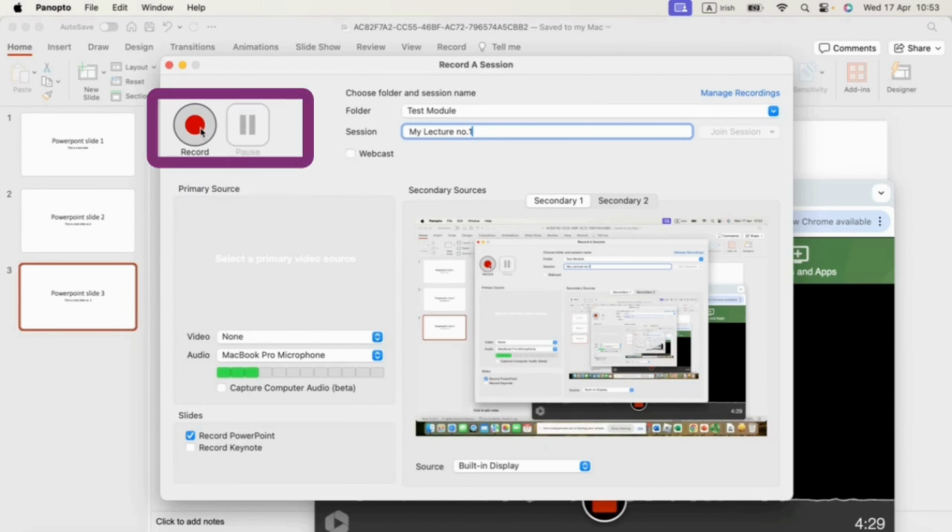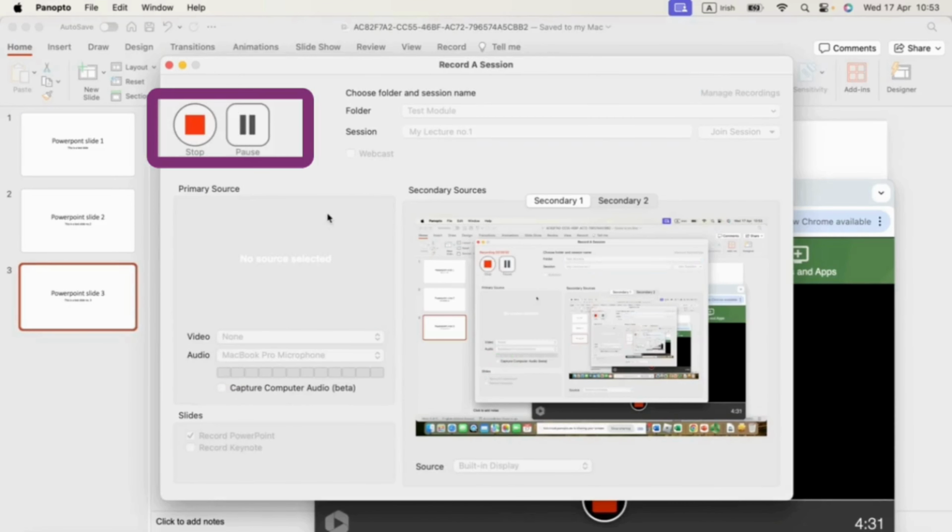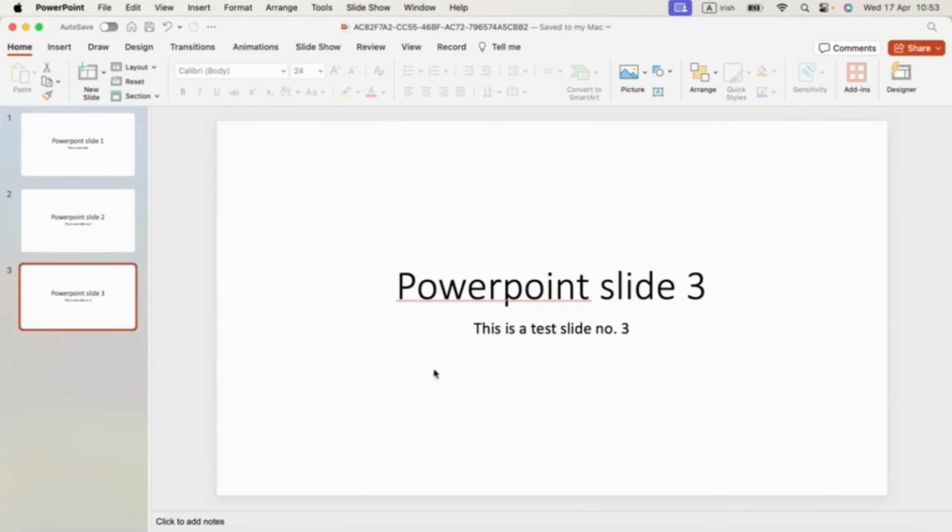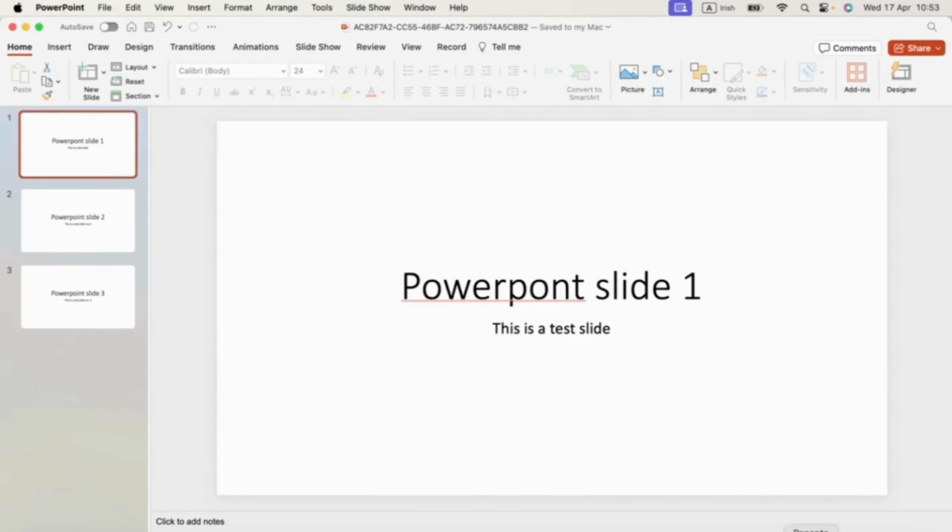You click on the record button. You see your timer begin. You can jump into PowerPoint. You can start your slides.